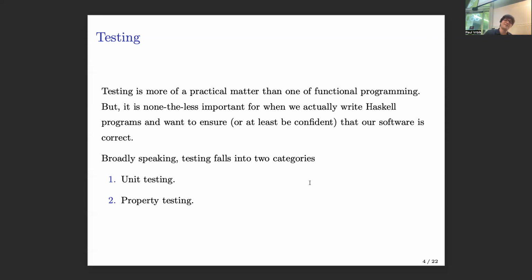Testing is a more practical matter than one of functional programming, but it is nonetheless important for when we actually write Haskell programs and want to ensure, or at least be confident, that our software is correct. What I mean to say here is that testing code isn't something specific to the functional coding paradigm. Code testing is something universal to writing code. And I just want to show you how testing is done in Haskell, because it's already the case that I've had to do tests on your code that aren't unit tests, where we had to test properties of your code.